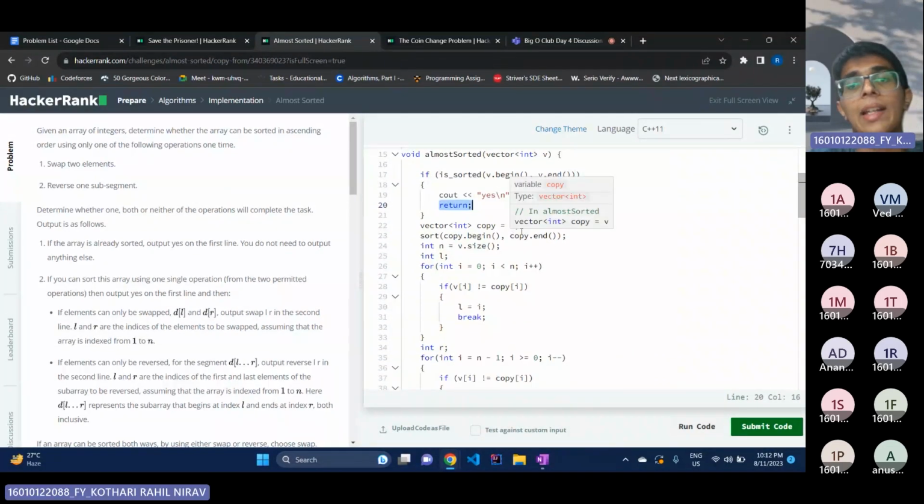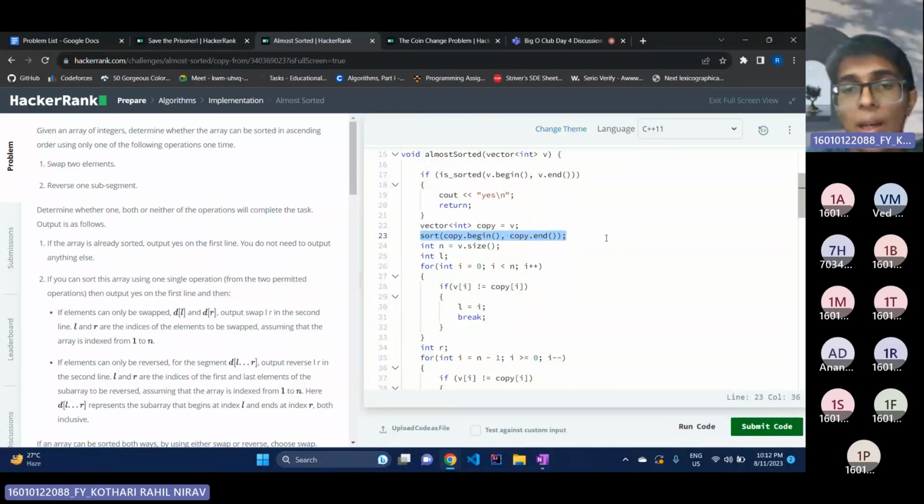Otherwise, I need to find the first index which is out of position, as well as the last index which is out of position. How would I do that? My approach would be to create a copy of the input vector and sort it. So this copy vector is what we want our array to look like ideally after performing the operation, be it swapping or reversing. I want my array after that operation to look like my copy array. And I can make use of this copy vector to find out which index is the first as well as the last index which is out of place.